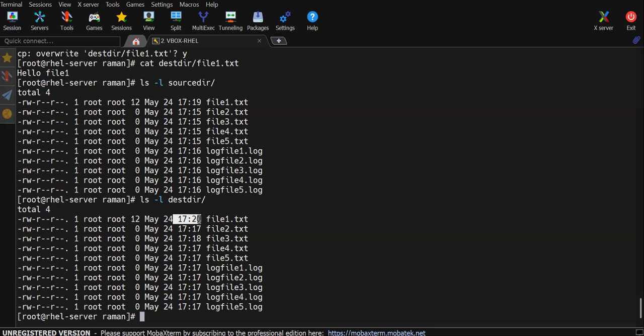But you don't want to do that. You want that it should be preserved. Okay, it should be preserved. Means this date timestamp should be preserved. Or there are some other attributes which is basically the owner or group, right? So how we can do that?